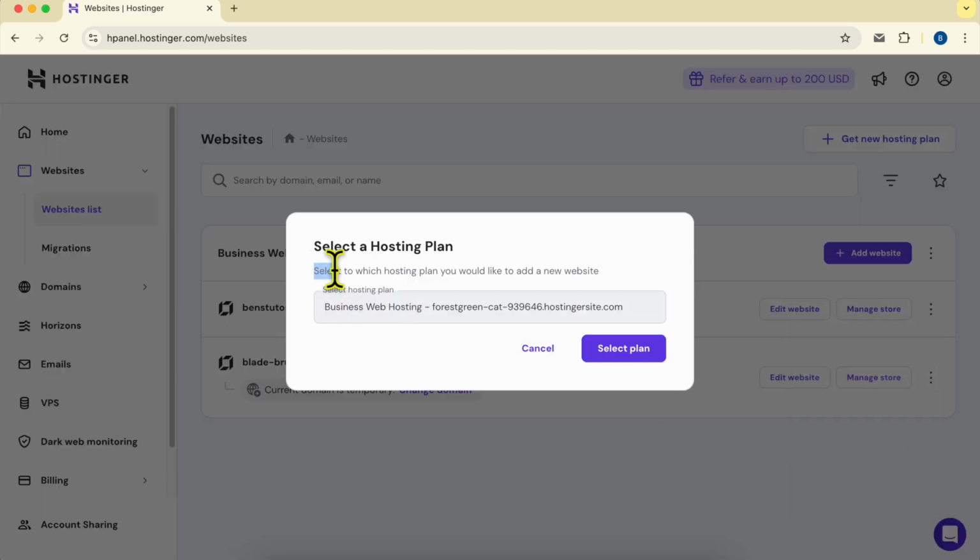Here, select to which web hosting plan you would like to add or clone this website. In my case, I have a single web hosting plan, which is this business one. Click on the select plan button.